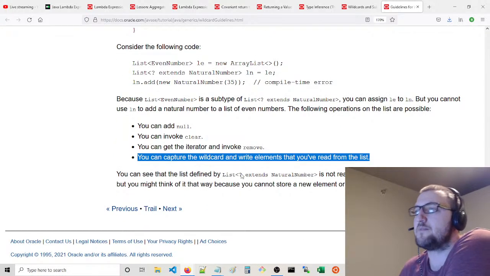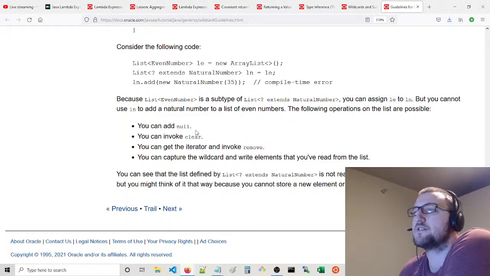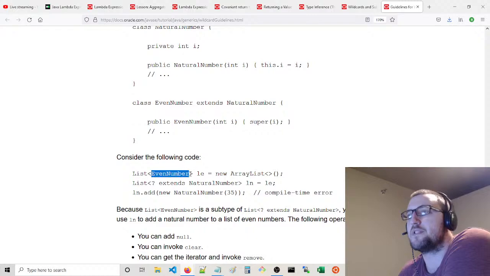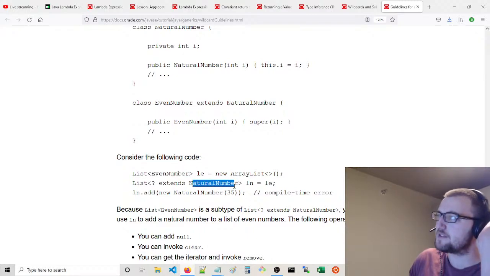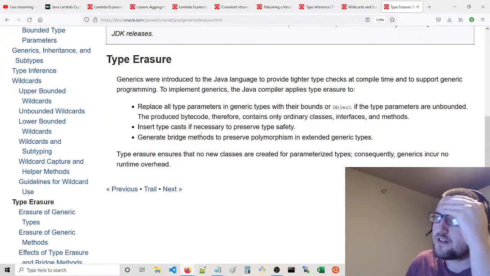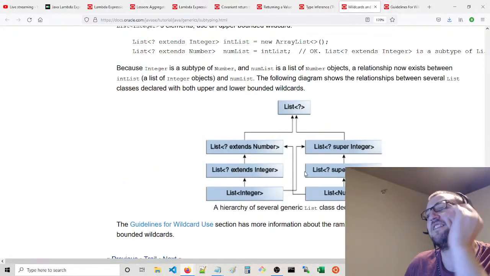You can see that the list is defined by a wildcard extends NaturalNumber. It's not read-only in the strictest sense of the word, but you might think of it that way because you cannot store a new element or change an existing element in the list. So you can't modify elements in the list, and you can't add new elements to the list, where those new elements are not natural numbers or even numbers, but I don't really understand. Yeah, I really don't get it. I'm pretty lost here. That's all we got. Oh no.